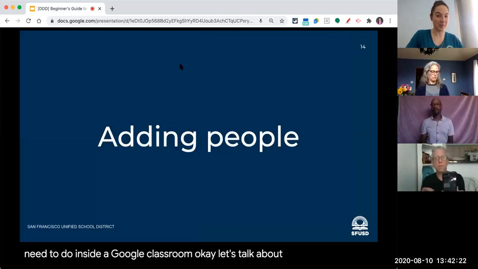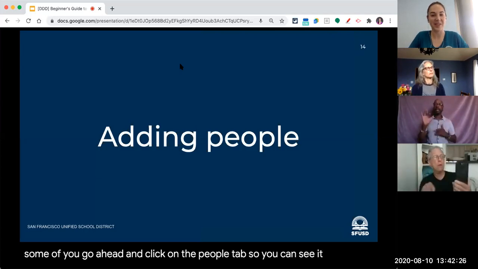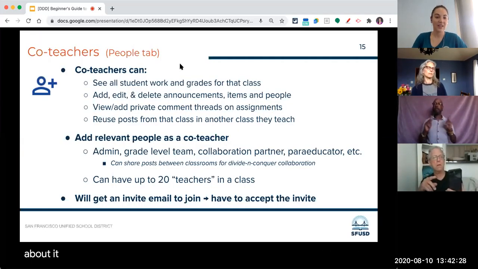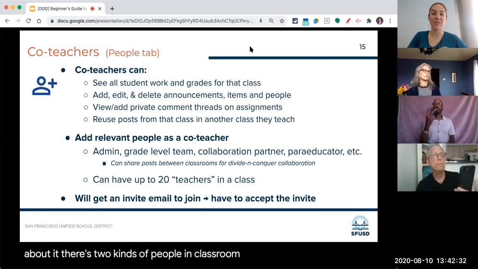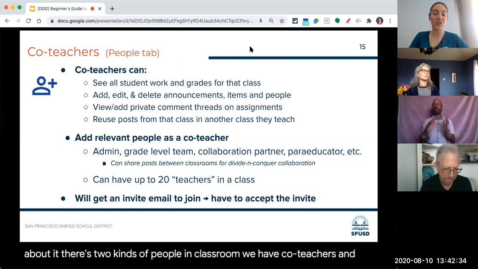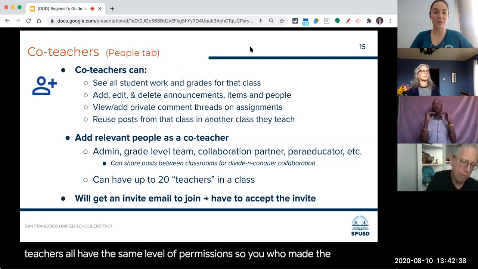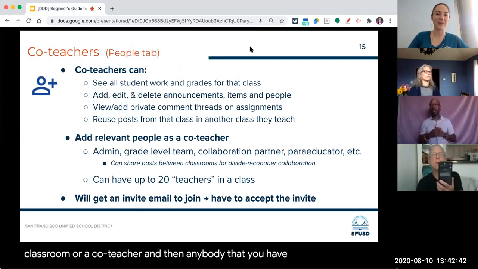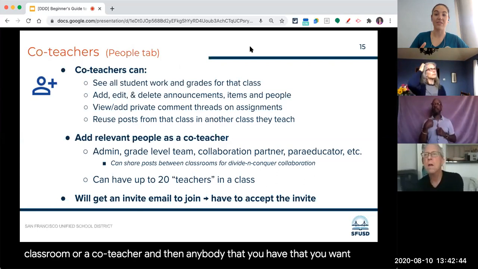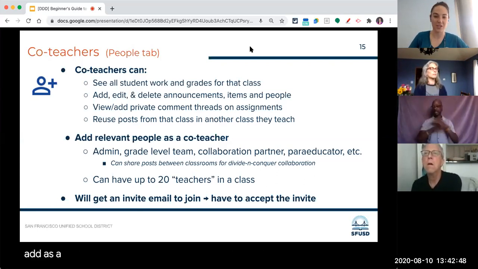Let's talk about adding people. So maybe go ahead and click on the People tab so you can see it as I talk about it. There's two kinds of people in Classroom. We have co-teachers, and co-teachers all have the same level of permissions. So you who made the classroom are a co-teacher, and then anybody that you have to have that teacher level of access to your classroom, you would also add as a co-teacher.